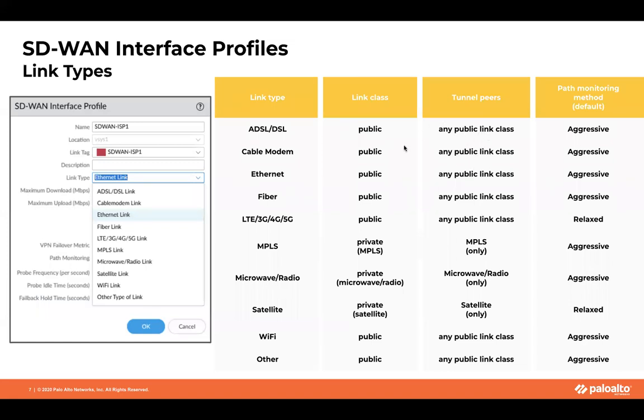form tunnel peers. So basically any public link class, including Ethernet, cable modem, ADSL, will form a tunnel peer to any other public link class. So basically fiber will form a tunnel to Ethernet as well as cable modem, as well as Wi-Fi or other defined link type.